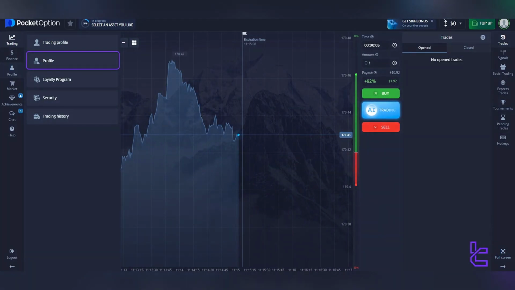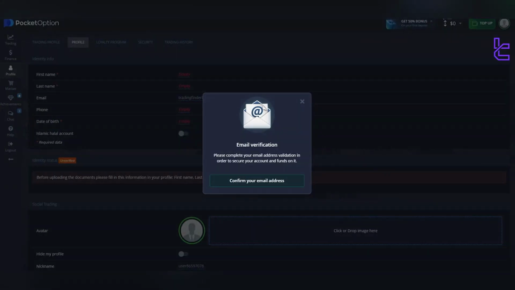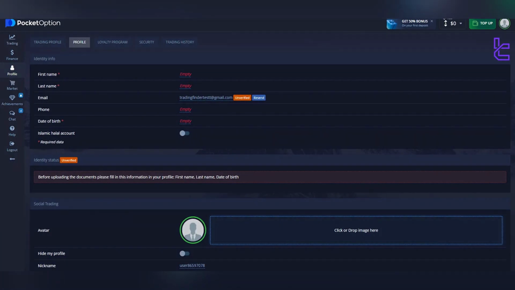Now, go to your email inbox, look for a verification email from Pocket Option. Then click the confirmation link in the email. If you don't see the email, check your spam folder and mark it as not spam if needed.